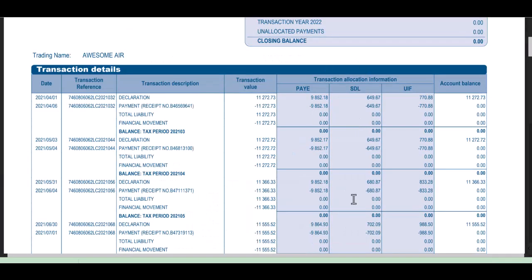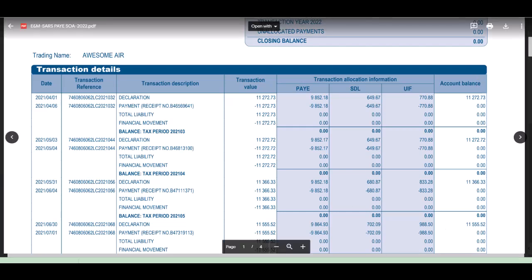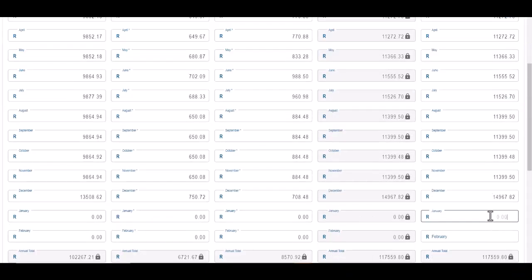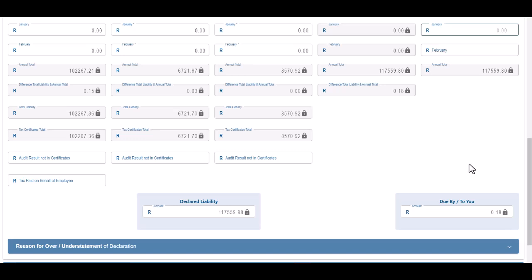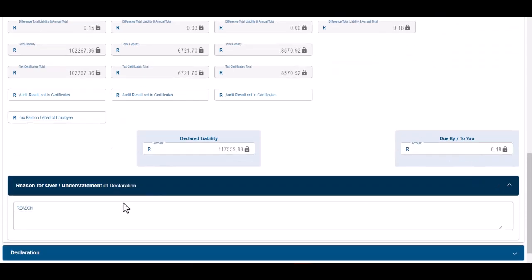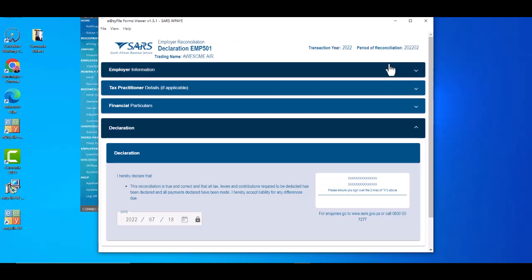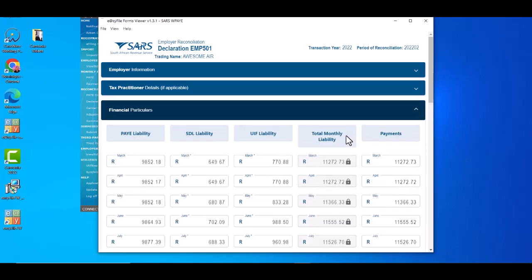We now need to input the actual payments made to SARS on a monthly basis. Open your statements of account from SARS e-filing and input the transactional values for each month. Slight differences are indicated as being due to rounding in the reason for over or understatement of deductions section. Once all the information has balanced, you have completed the reconciliation.